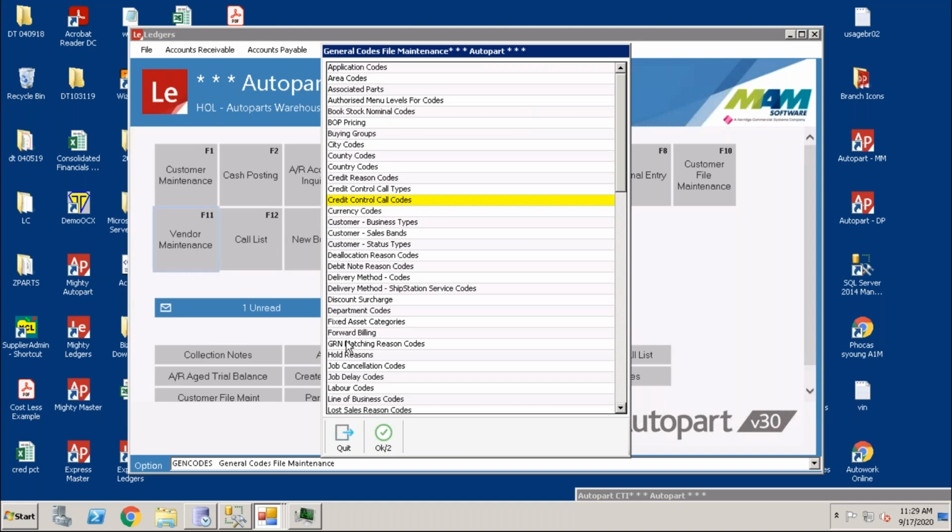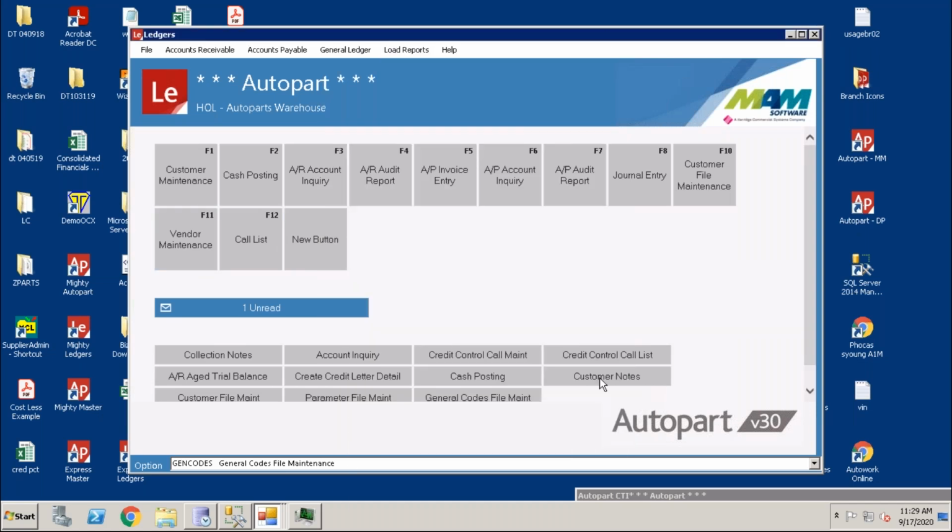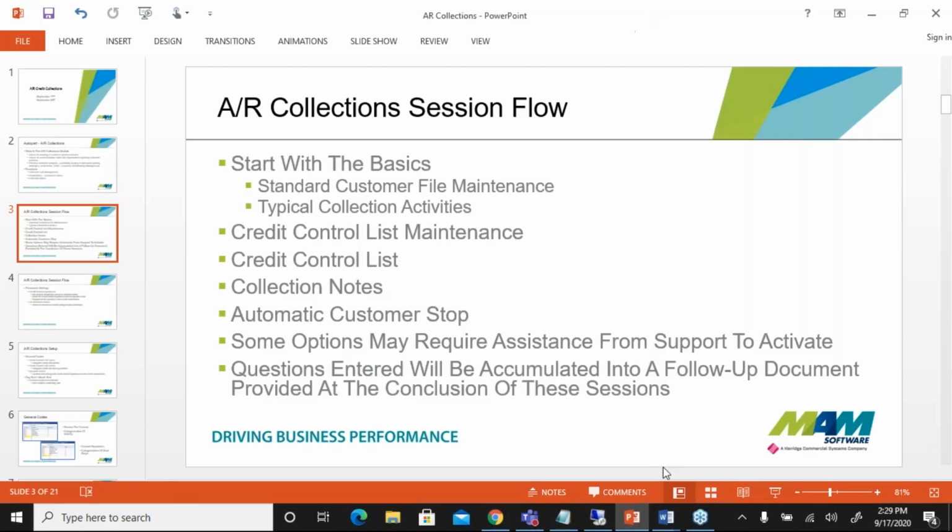All right. So hopefully that's just kind of a quick refresher on the accounts and how things are set up. Let me jump over here for a moment.